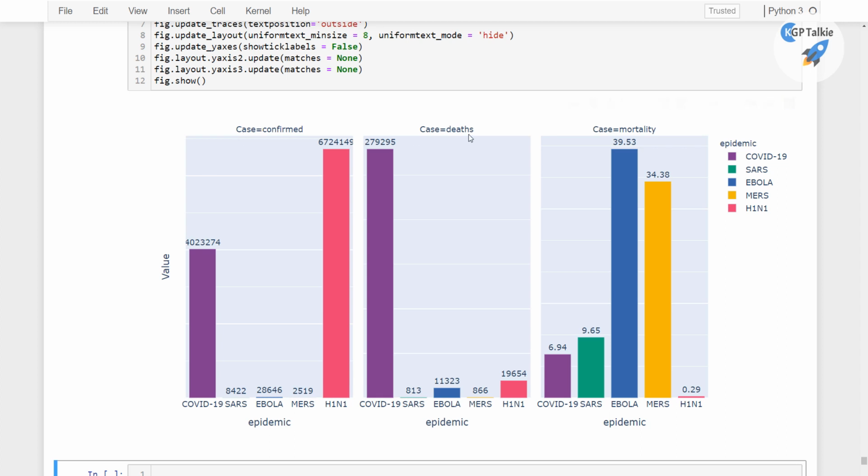We have the confirmed cases, deaths and the mortality. So we have the highest mortality rate in the case of Ebola, and then we have a mortality rate for MERS, that is 34%. But the total actual number of deaths has been very low in the case of these epidemics. But in the case of COVID, we have a very large number of deaths. In total we have 279,000 deaths.